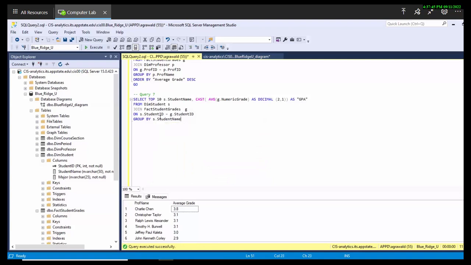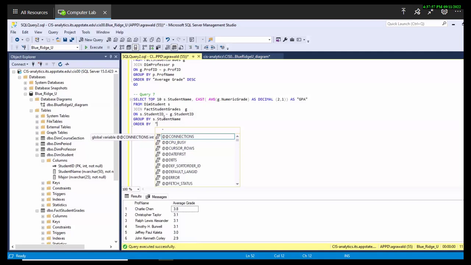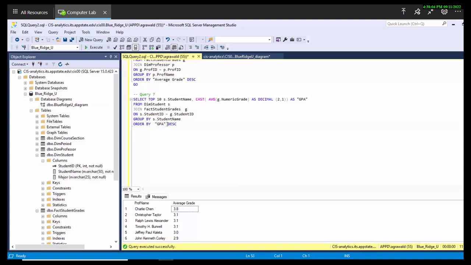Okay. Now we may want to sort the results by descending order because we want top 10. So let's do order by, and what's the field we are sorting by? GPA. So let's do order by GPA and let's do descending. If you do descending, it will be the highest one first and then keeps on decreasing. And go. I hope we don't have any mistakes in here.